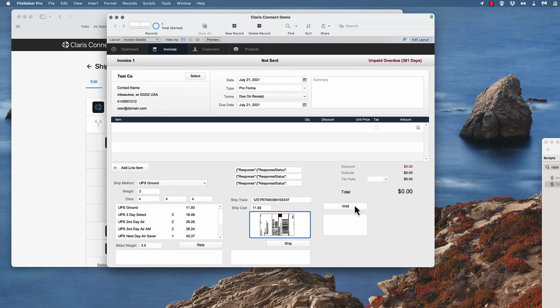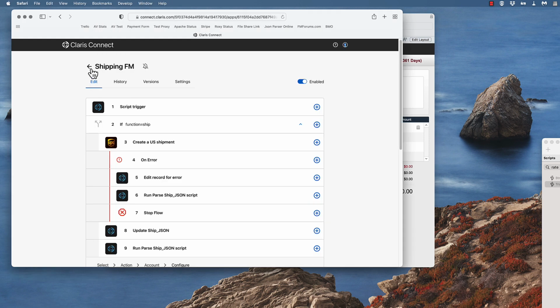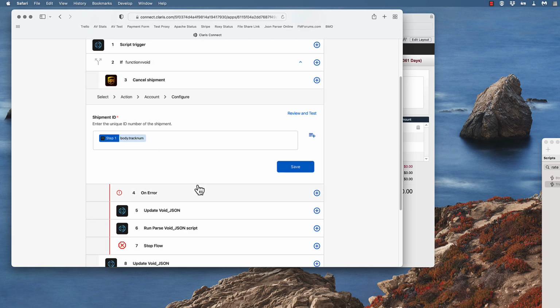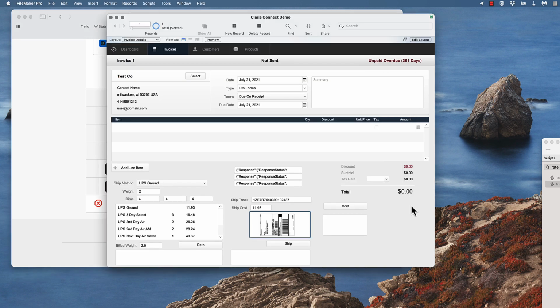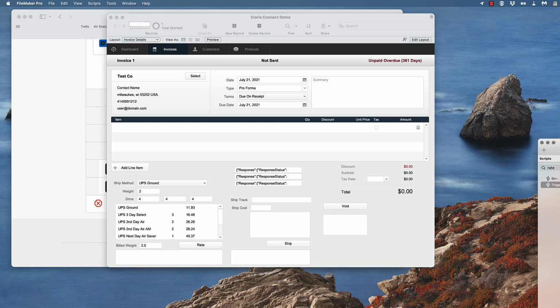And if we wanted to void the shipment for some reason, we have just another flow in here. And this one's pretty simple. This is the cancel shipment. It just accepts a parameter of the tracking number. And again, it's going to update our record in FileMaker and run the script after we do the void. So there, the void was successful, so it cleared out the cost and tracking information and our label image.